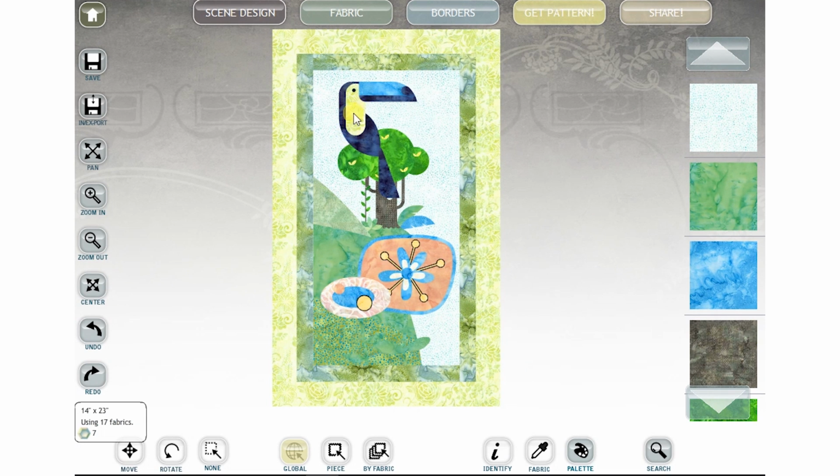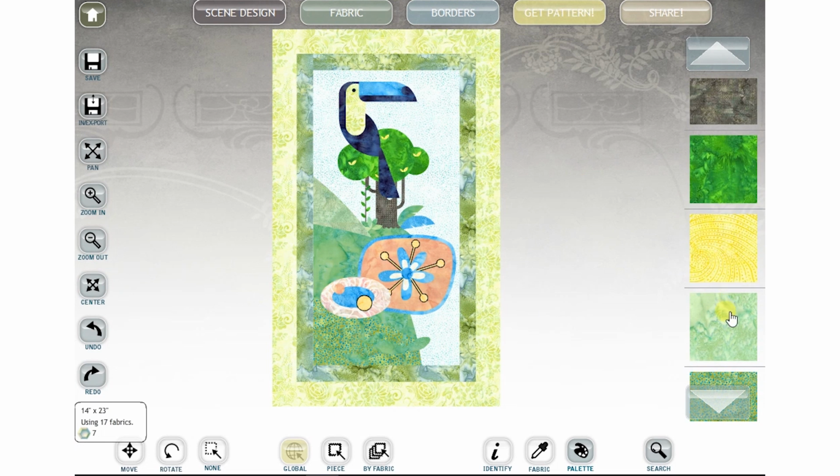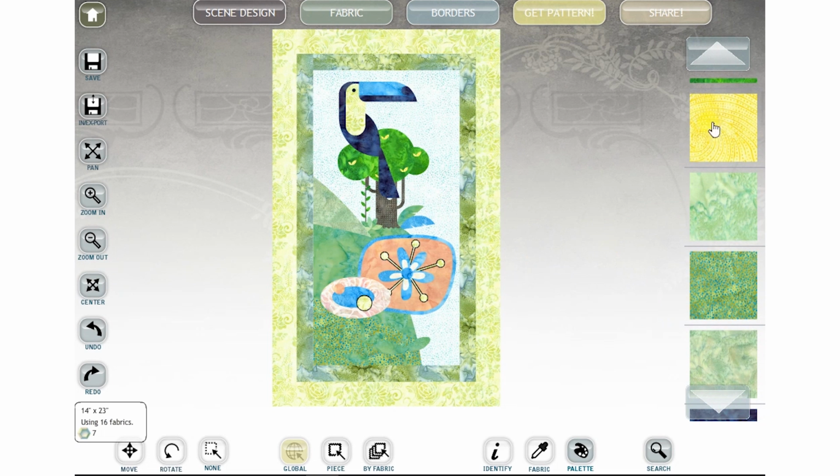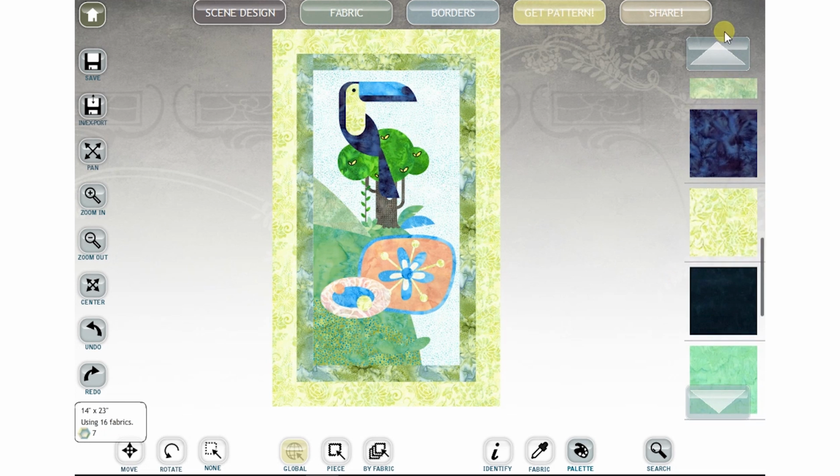These yellow pieces, I'm going to go ahead and use the same yellow that's in the toucan. And incidentally, you'll notice there is another yellow fabric in here, which happens to be these leaf pieces. And I'm going to go ahead and make those this kind of greenish yellow as well. So now I'm down to 15 fabrics.